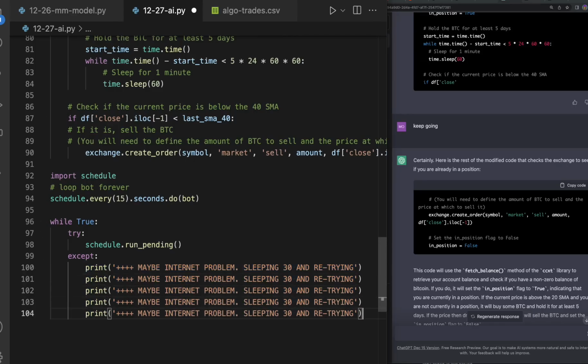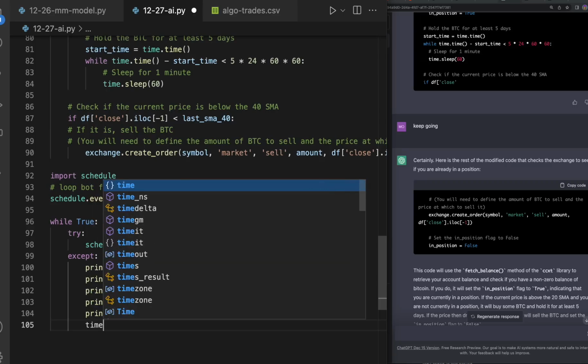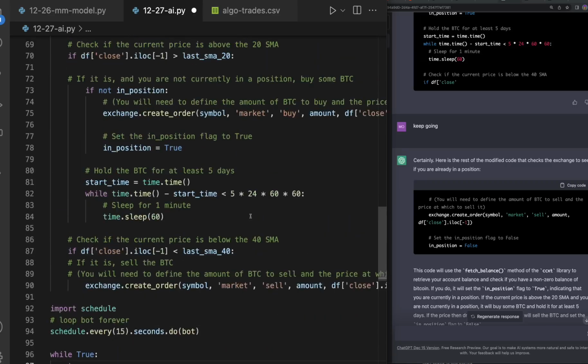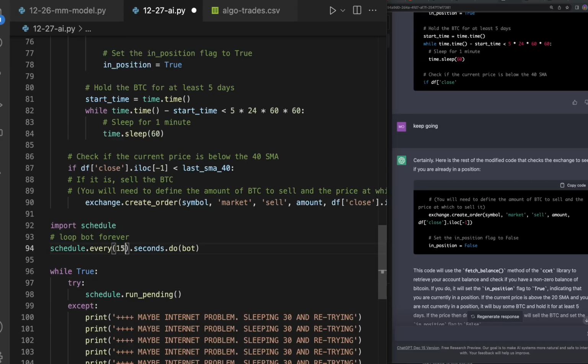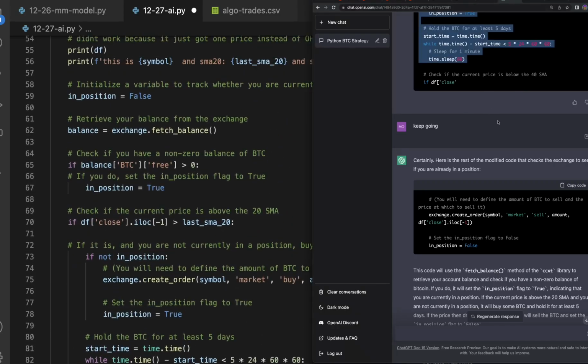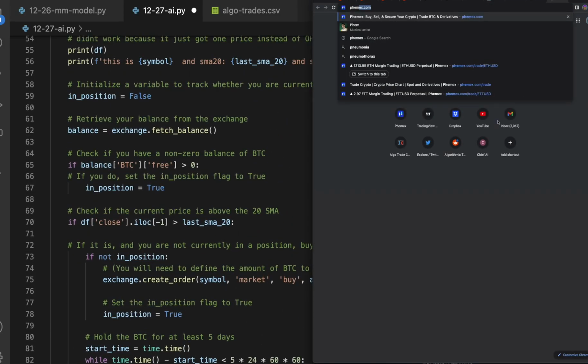I want to go ahead and see if I can get this to run, but I'm not going to spend too much more time debugging it. You can see that if I run this every 15 seconds, let's just run it for 1 second now, and let's go ahead and go to my Phoenix. Well, let's see if it runs first.